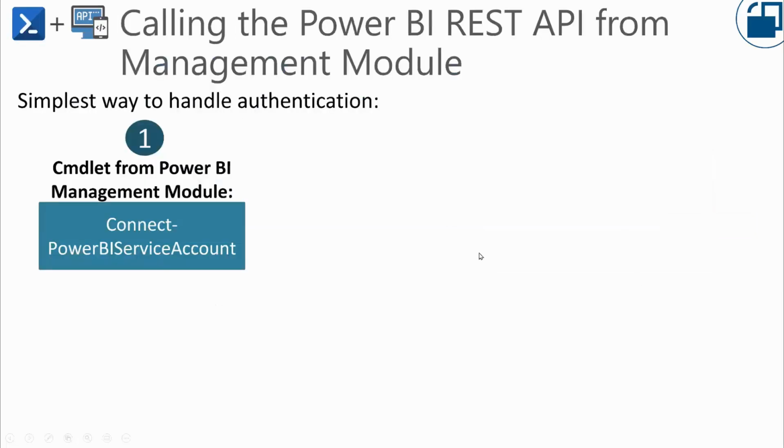Now, the other thing I want to do is give you a quick theoretical walkthrough of what I'm about to show you in the demo, and that is the simplest way we can handle authentication. If you go after the APIs directly, authentication is just a little bit harder. And so the easiest way for you to get started is this.